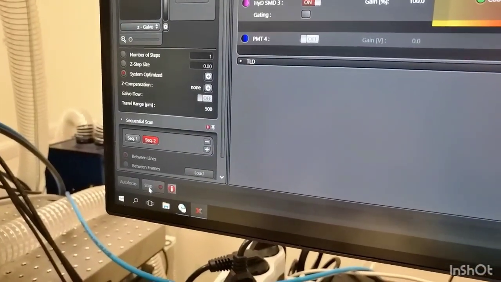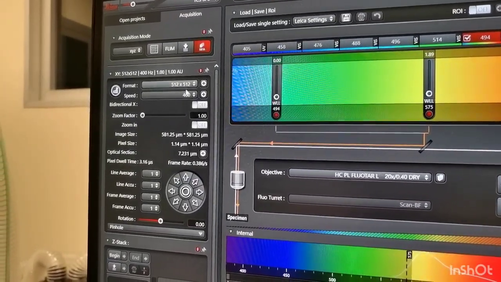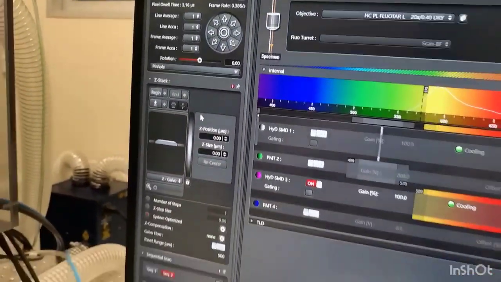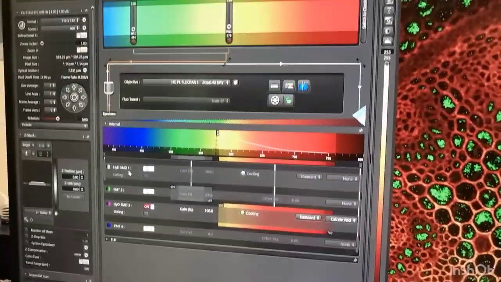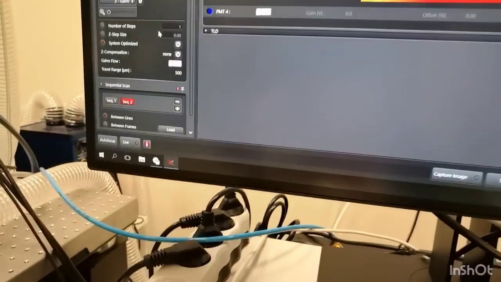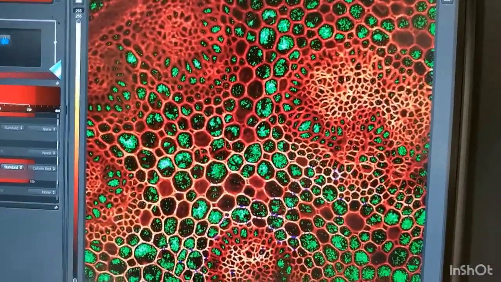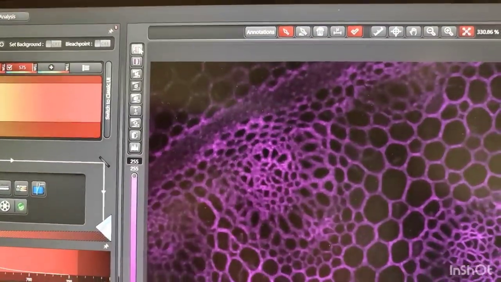Then I press stop because I want to adjust the format. We usually scan at 512 pixels and with a speed of 400. Then while taking a picture, we can change this, increase the pixel size. If you increase the pixel size, it means it has more resolution, but then it becomes a bit slower, so you have to adjust accordingly.